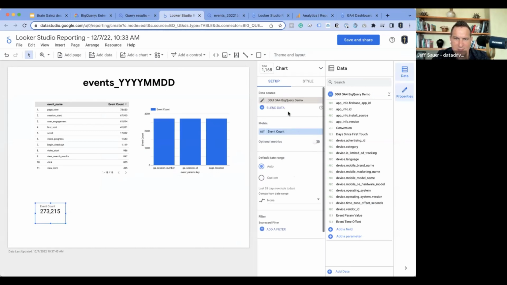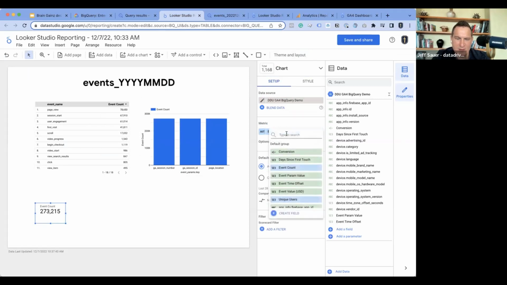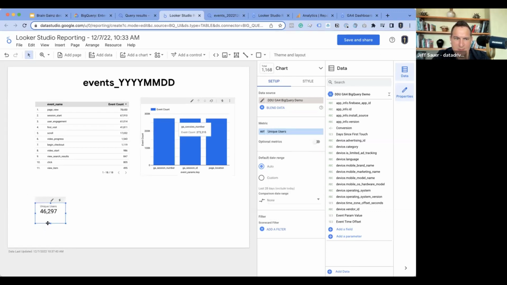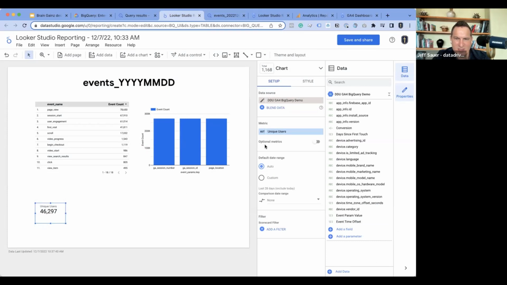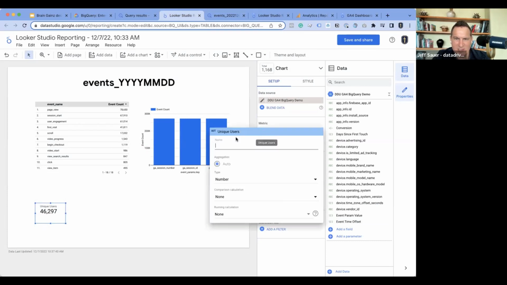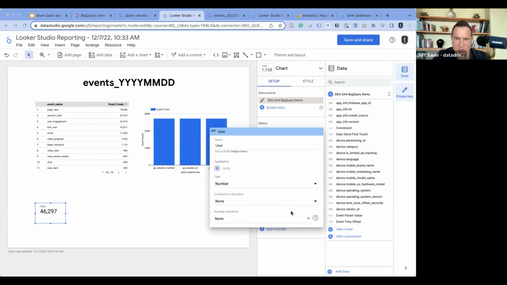But I think we need to have, I think users should just be a metric, right? So unique users, 46,297. 45K. So I'm going to put that into the close enough column. And then, for those of you who haven't used Data Studio, you can just call it users in the name, and then it'll override the scorecard unique users.